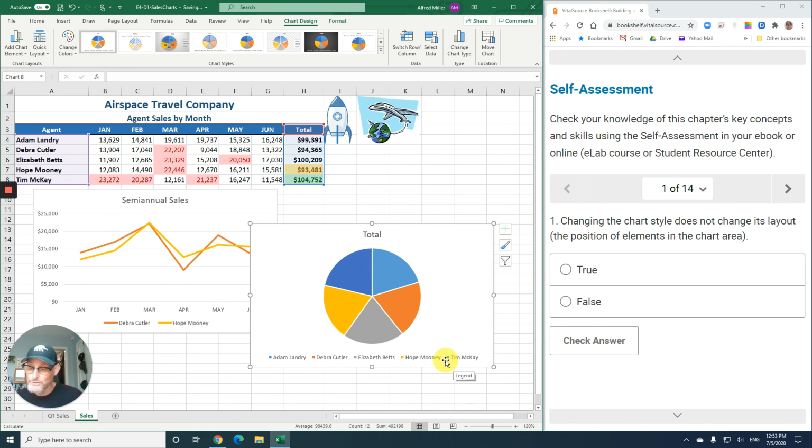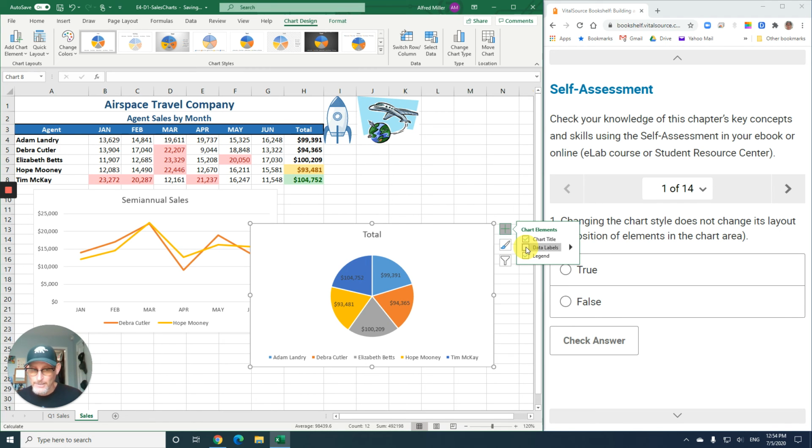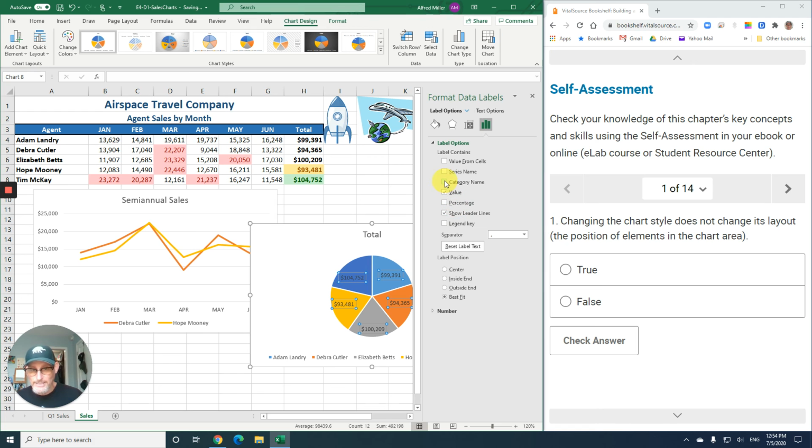They may have you do this in the review chapter, so I'll show it now. If I click this plus, I can go to data labels here and click it if I want. See how it puts the numbers in here? That's really cool. Or if I point here on data labels and go to this arrow, I can go to more options. And this is one of my favorites, I can put category name and their totals. Isn't that really cool? Then I don't really need the legend anymore.